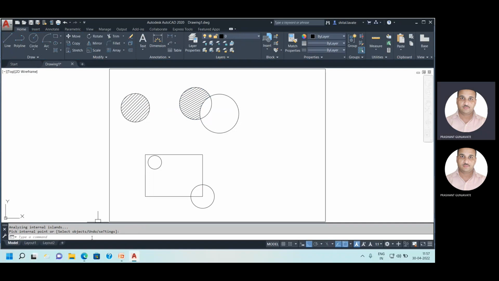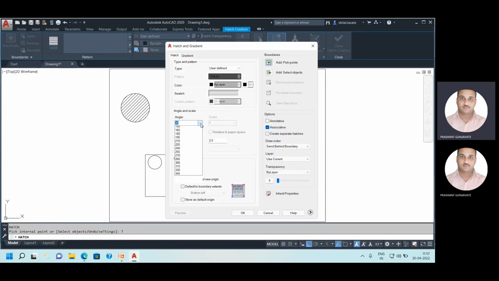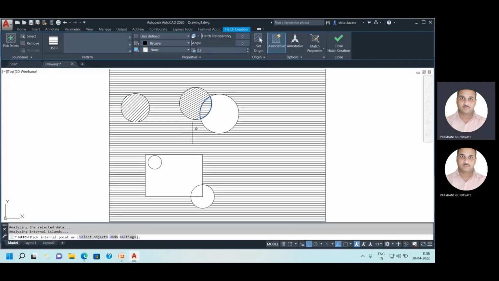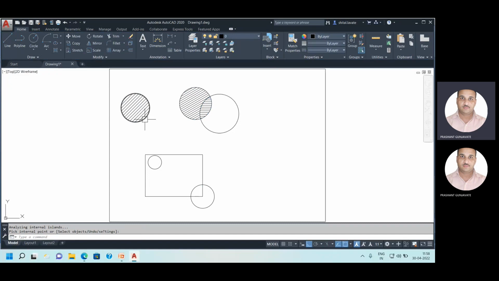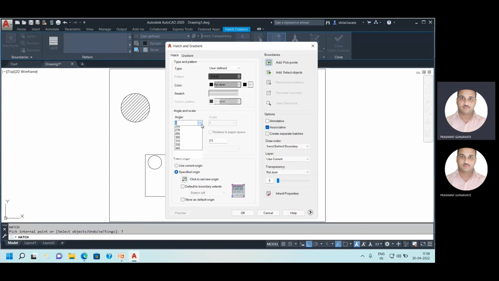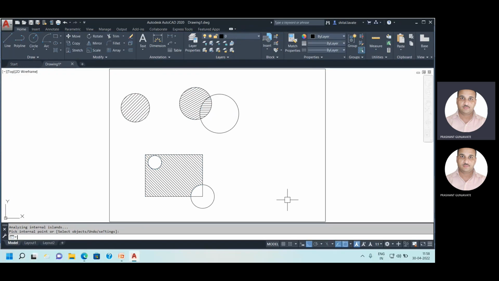Once again, H command, settings. Now I will take the angle as 0 degrees. Again, I will choose another option called pick point, and I will click here in the area. Previously, in selection of object, I clicked on the circle. In the case of pick point, select the inside point of the circle. Similarly, H for hatch, settings. This time I will take a 135 angle, pick the point like this, and enter.